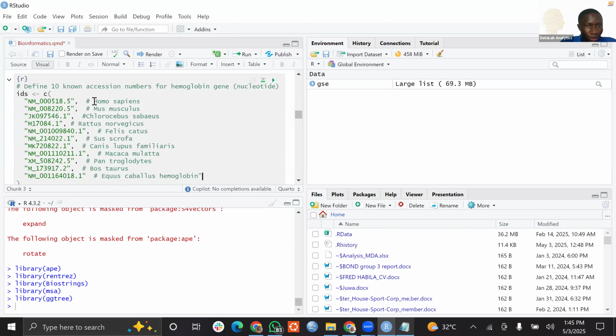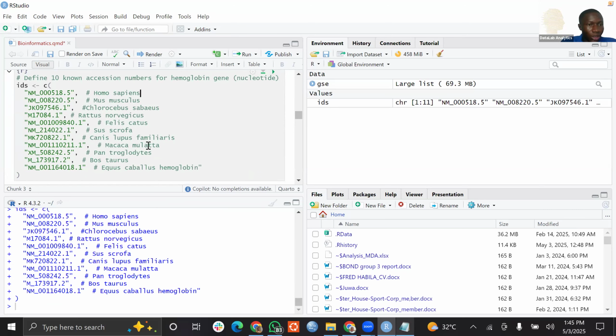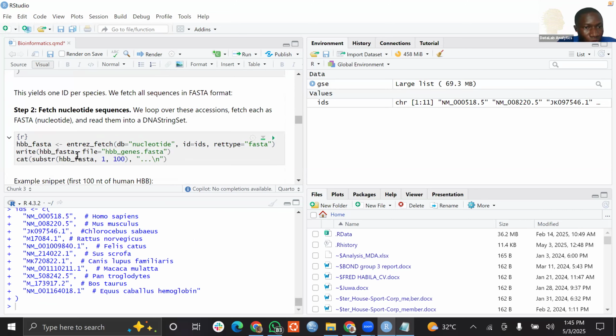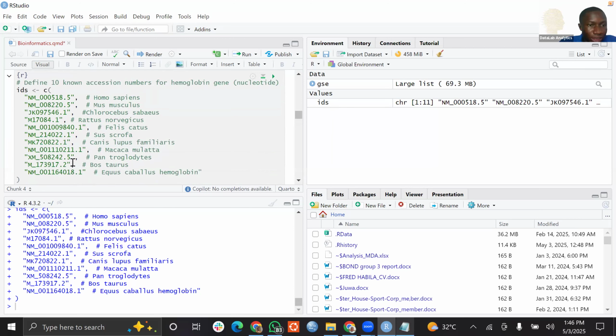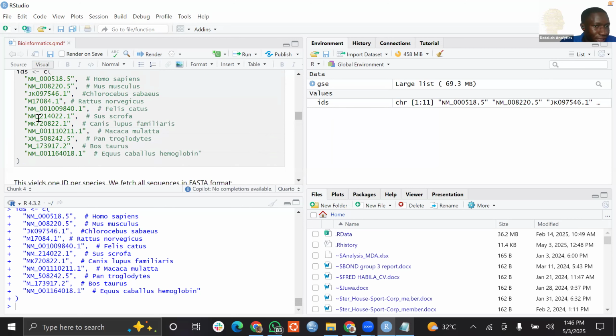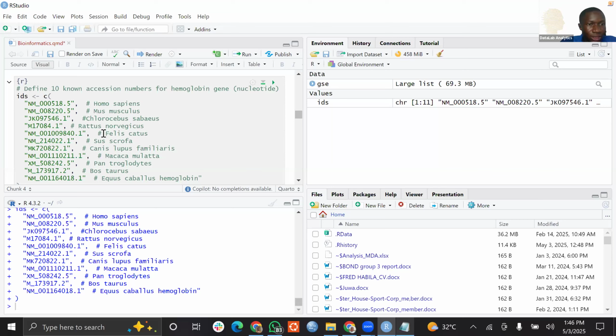Let me, it works. Now my ID is saved. So now I want to run a fasta file and I want to save it as what? Hemoglobin genes. Let me just rename it: hemoglobin gene dot fasta. So I've assigned the ID for this accession number. Accession number is what you will see for most of the sequences in the database. Almost all these are accession numbers, right? I've assigned them to IDs. These are the IDs we have for these 10 accession numbers.